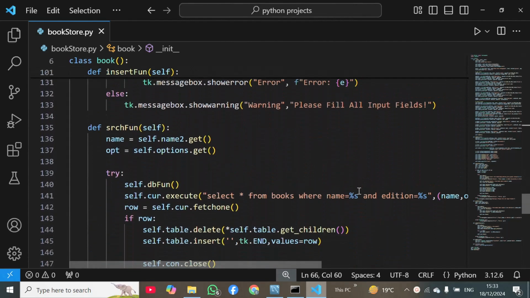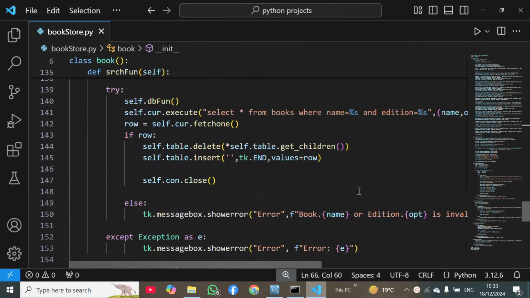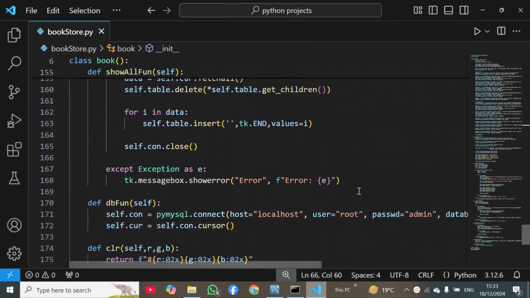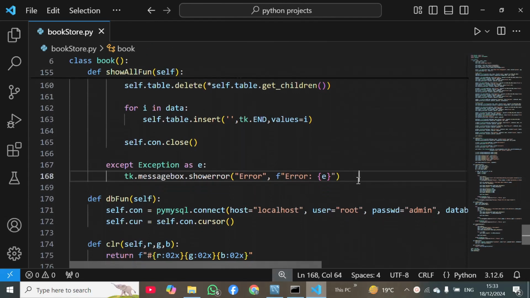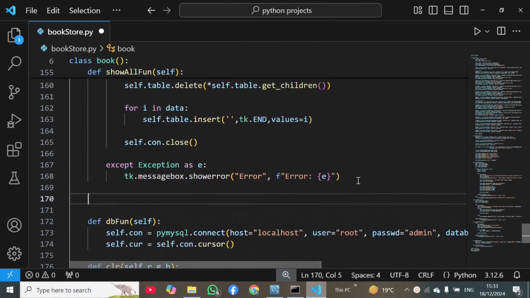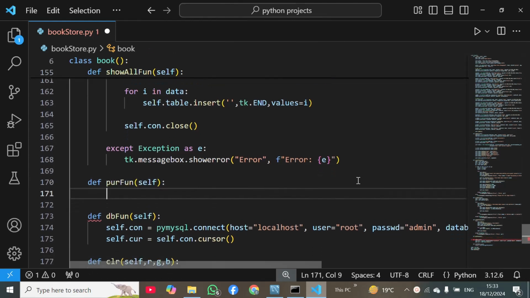So here after show all I will define another function. I will define the function by using def keyword. So this is for purchasing. Purchase function, and here I will pass self as an argument and I will go next.